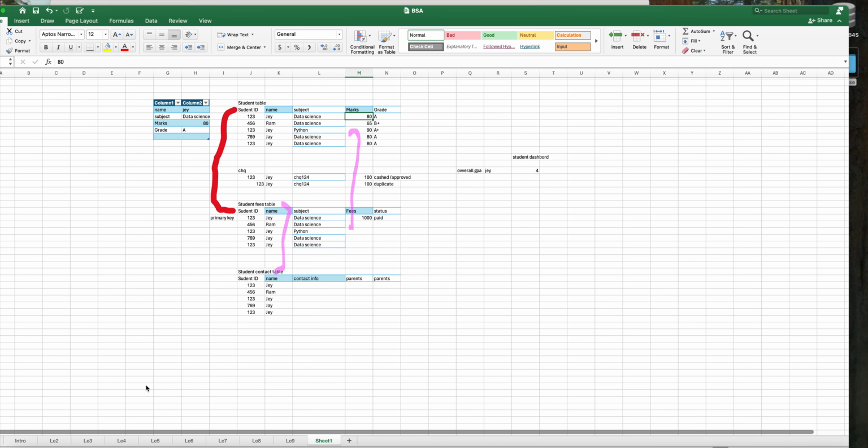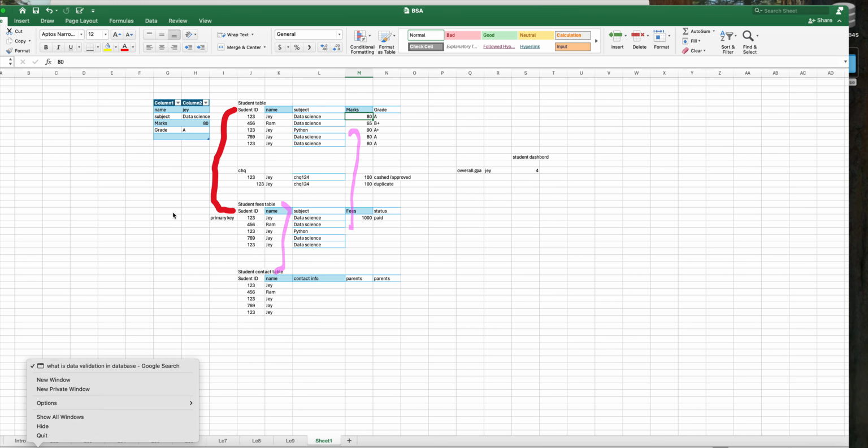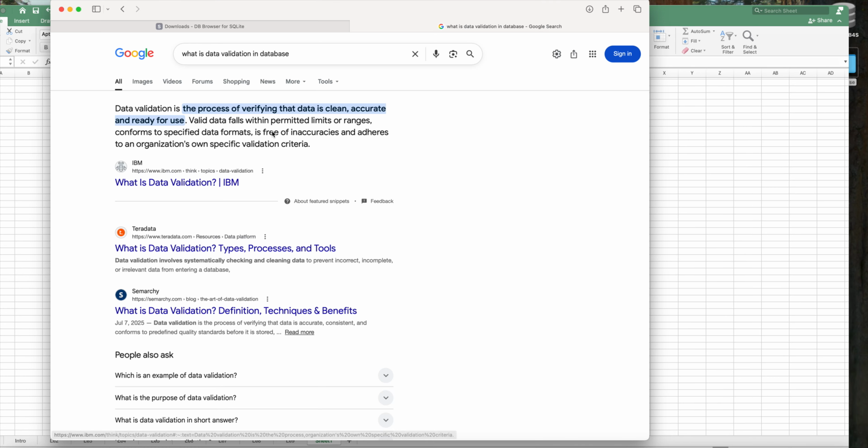So data validation is nothing but making sure data is in the right format before we send it to the target database. Technically, it's just cleaning.